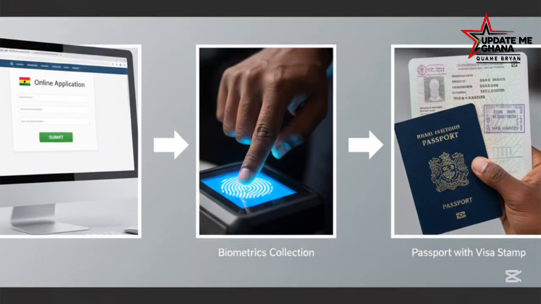Step 4. The online application process. 1. Create an account. Go to the official UK government visa application portal, gov.uk, and create an account. 2. Complete the form accurately. Fill out the online application form truthfully and thoroughly. Every detail matters. Consistency: ensure all information matches your documents.